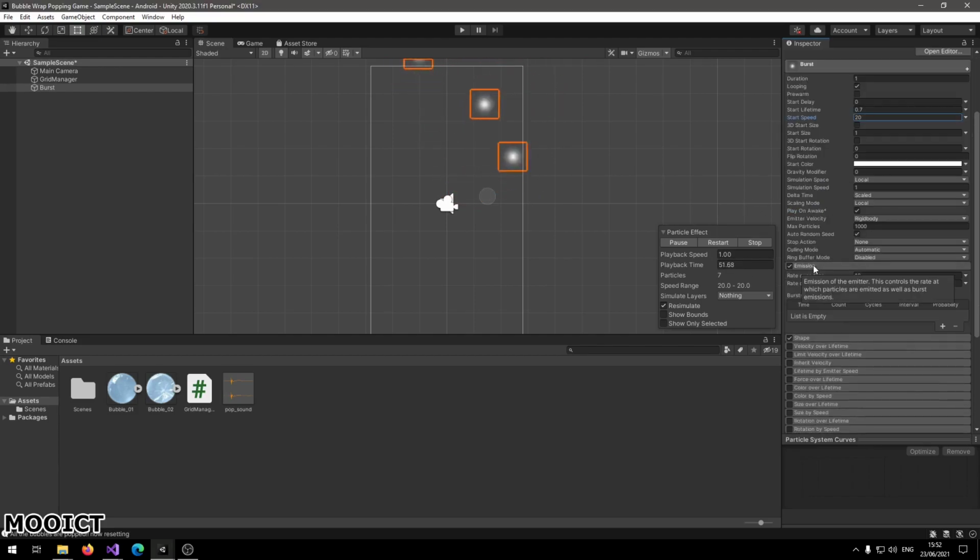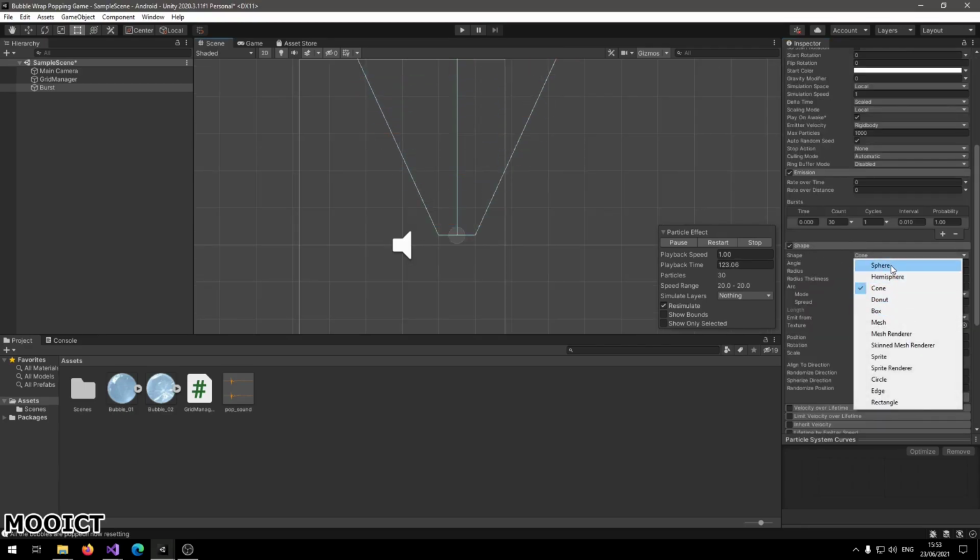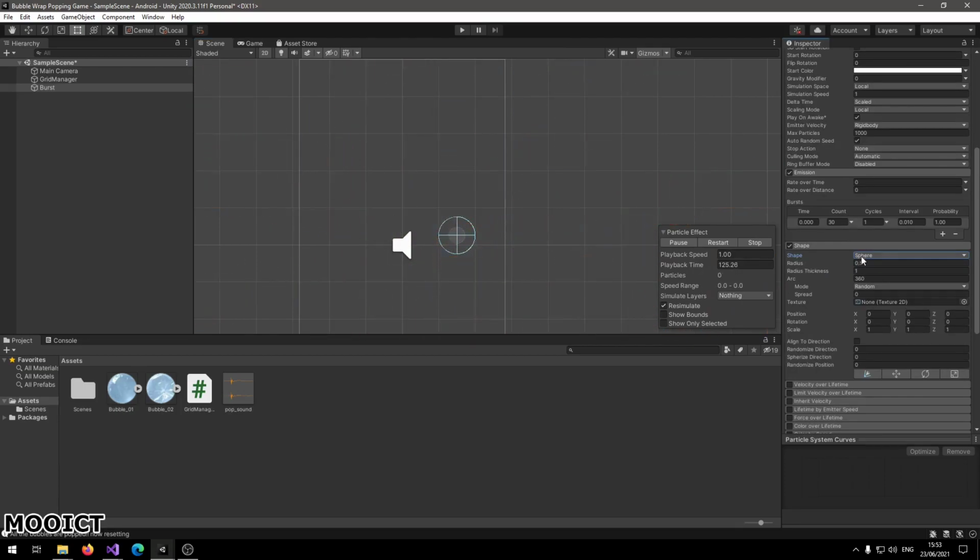Inside the emissions, we're going to add another one here, and then just say rate over time is 0 instead of 10. So it gives a burst. Okay, let's go to shape. So after the emission, go to shape. Let's change the shape to a sphere. So it actually makes a nice little burst animation there.